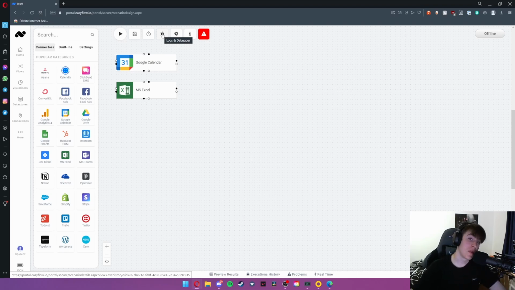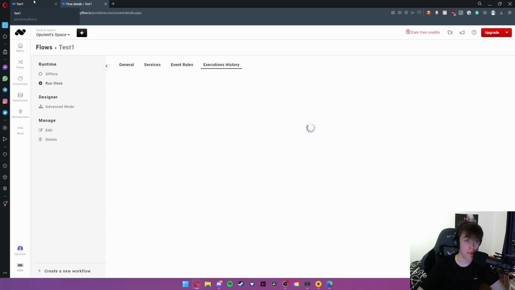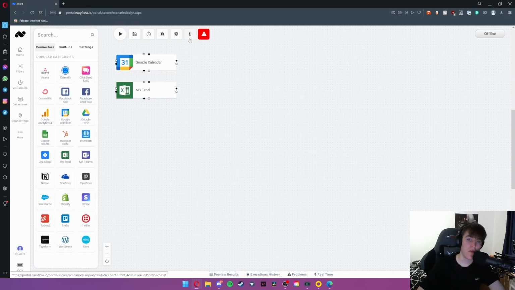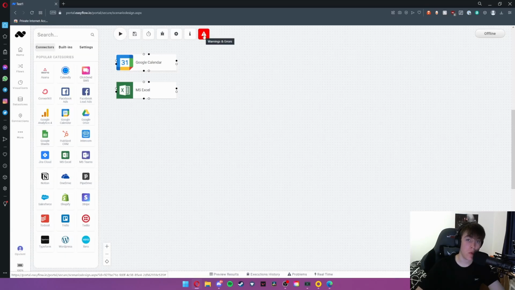You also have the option to debug. So if you made an error, it will take you to an external website here, on which you can then debug, but we'll get onto that a little bit later. And then obviously you have your i for information button, giving you a little bit of information about your total runs of all time, and then your webhook ID. And then you also have your warnings and errors so that you can fix anything that may happen.